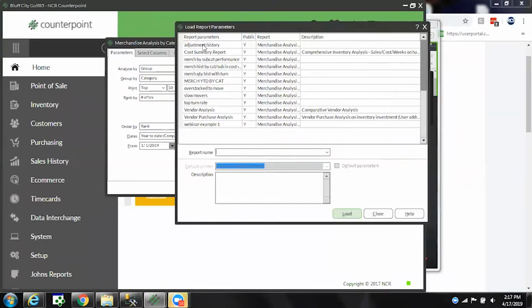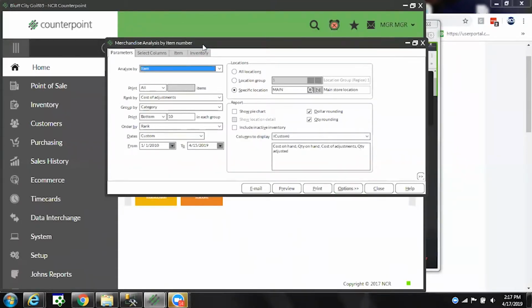And I've got a saved parameter for adjustment history. And what I care about in this particular instance is items that have a high track record of inventory adjustments. If I'm doing lots of inventory adjustments on a particular product, there's probably a reason why. Are they being stolen? Am I not receiving them properly? What's going on with the particular product that I have to do a lot of inventory adjustments for? And using the merchandise analysis allows me to really rank my inventory based on the number of adjustments I've done.